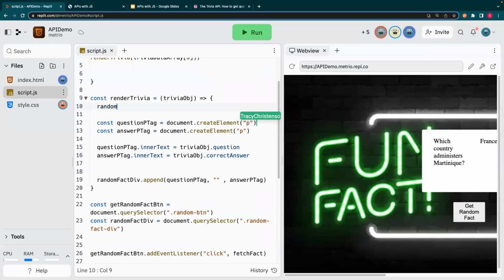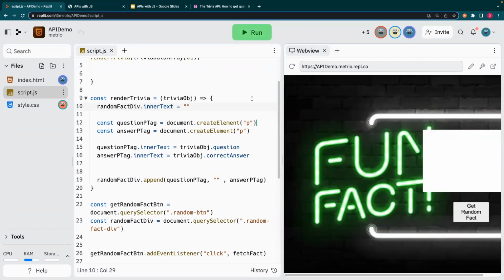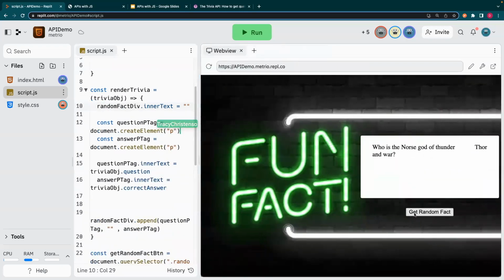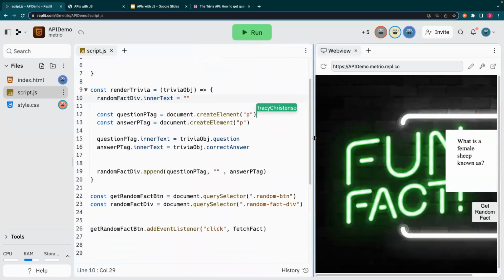We need to take the random fact div that we've created, and set its inner text to an empty string. All we're doing then is basically eliminating everything that's inside of there whenever we press on this get random fact. And look at that. It replaces every time that we click on it, and we're able to see it. And that kind of concludes our information here today.